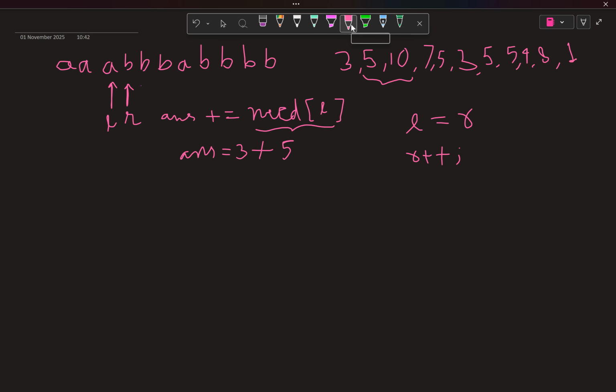Now this is not equal. L is not equal to R. So here we will update it. L is equal to R and R plus plus. Okay.